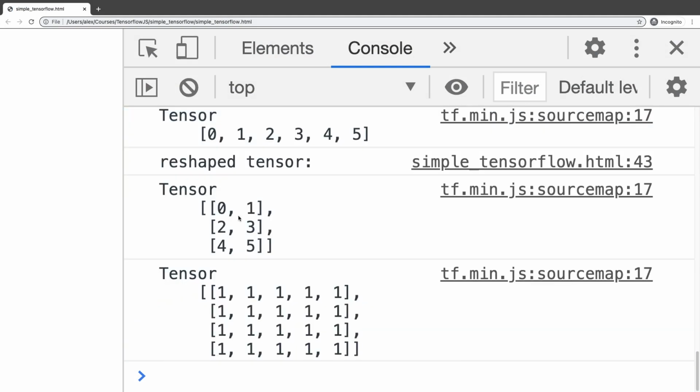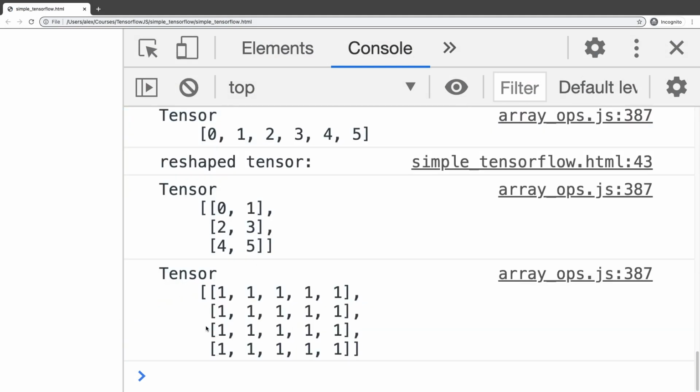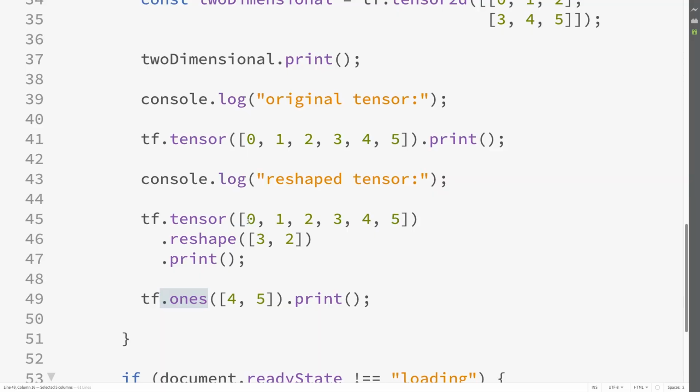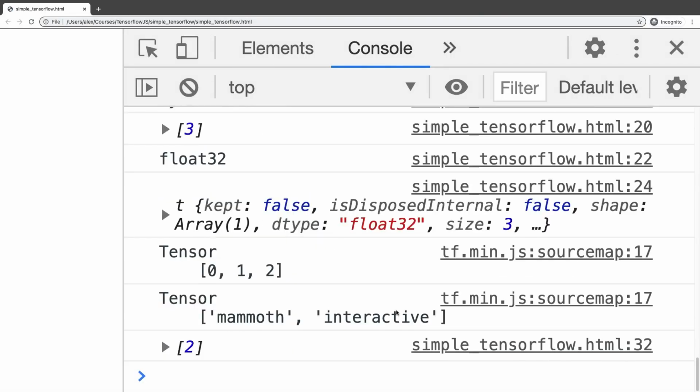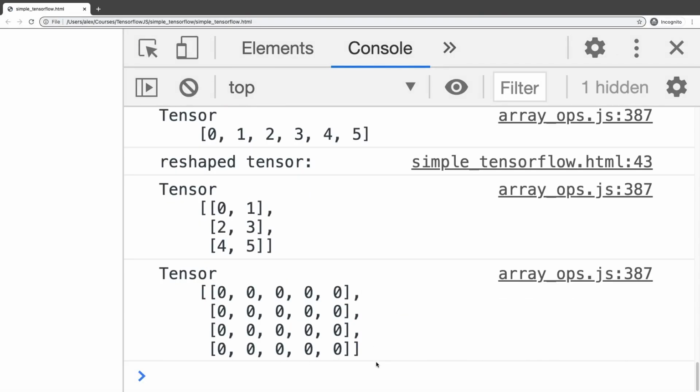I can show you here. Look at that. Here is my tensor. I have 4 rows and 5 columns, and all of the values are 1. This type of tensor is commonly used for mathematical operations in machine learning. Other than ones, there's also zeros. You can create a tensor of zeros as another option.